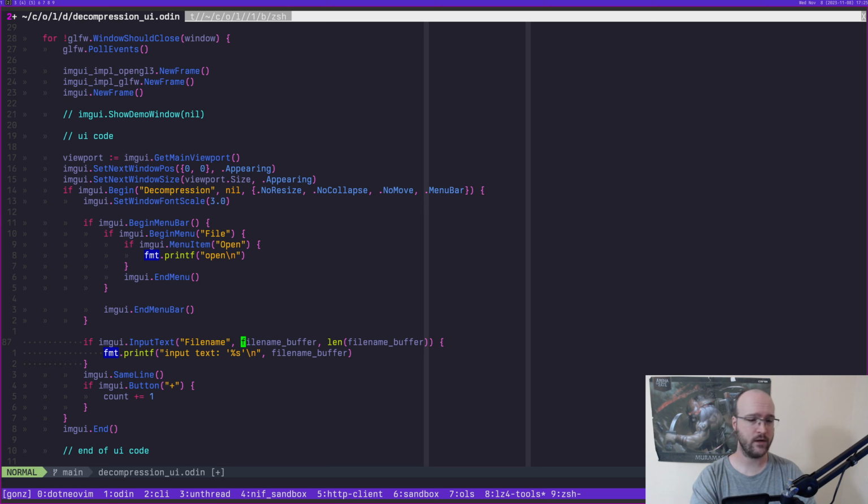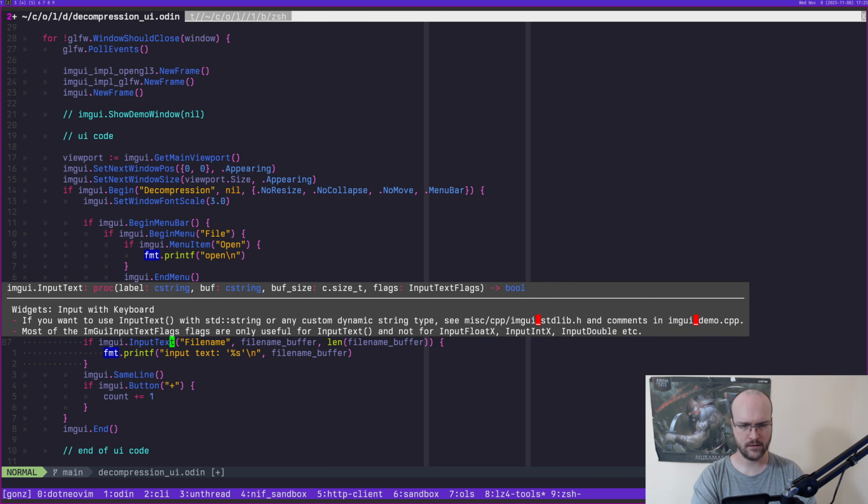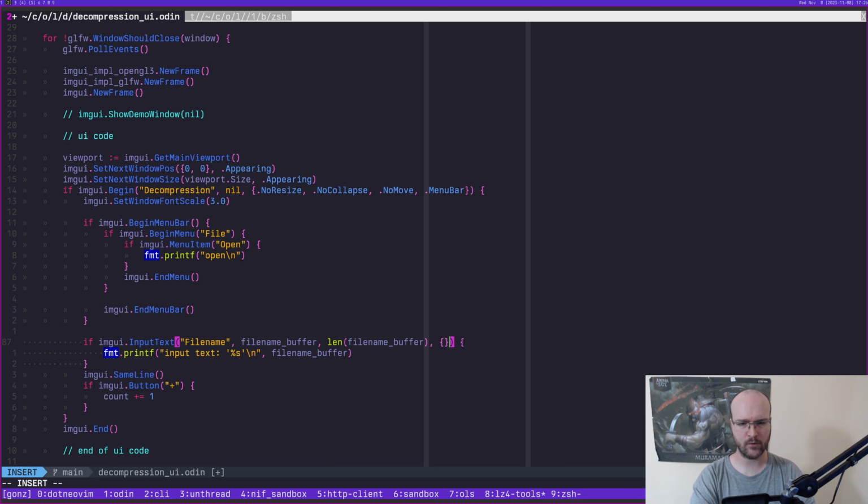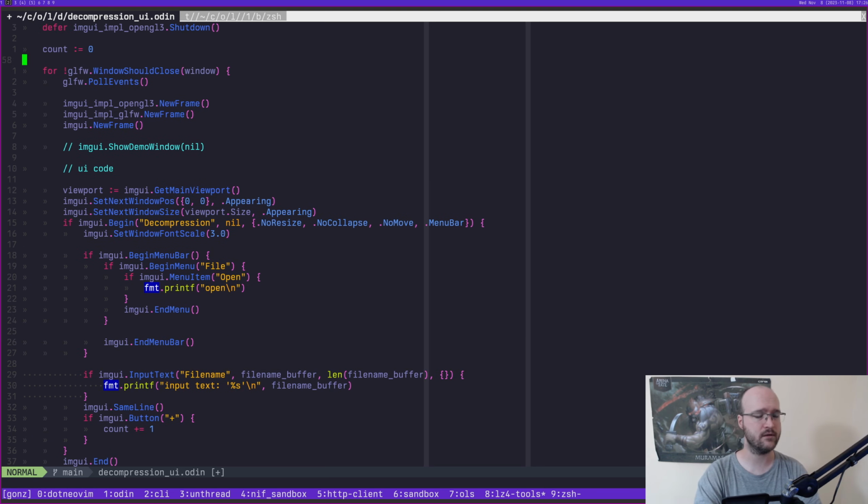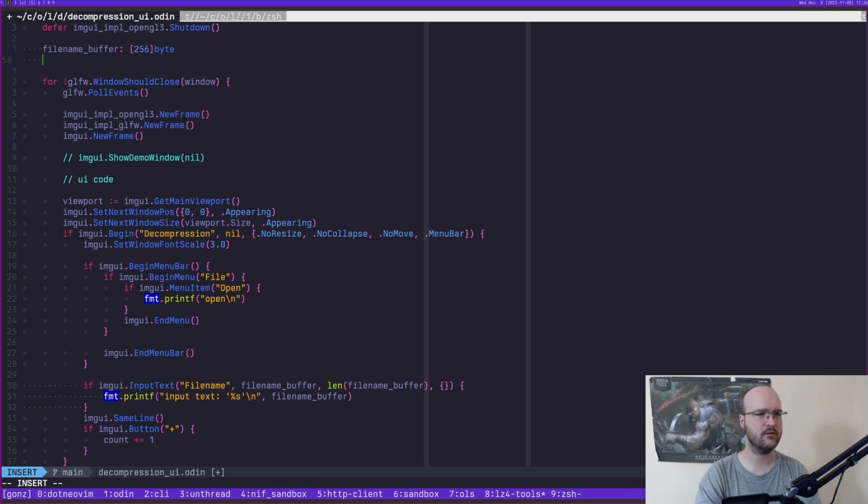I suspect here we actually have to cast this to a C string. We'll see. The flags, we can actually probably pass an empty bit set like this. Let's save this. It should complain now that file name buffer doesn't exist. Let's actually say file name buffer 256. No, not that necessarily. File name buffer.